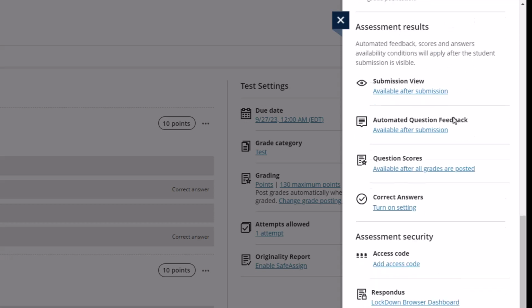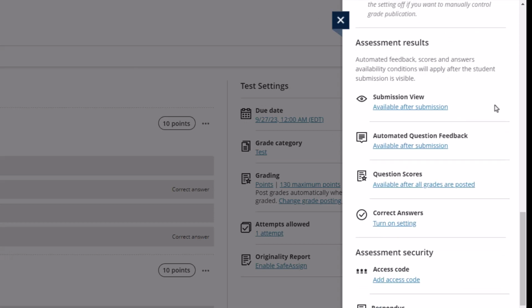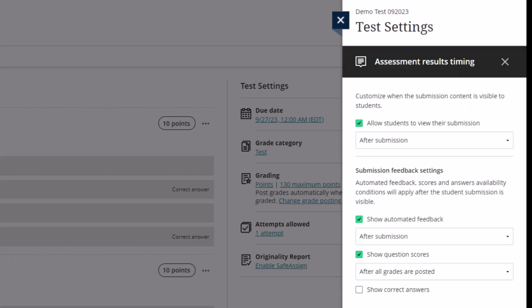We keep going down here, we see the assessment results section. So this assessment results section controls when the students see not their grades, but the other information that they get with the test. So their actual test submission, the feedback that's automated for the question if you set that up, basically whether they got the questions right or wrong, and the correct answers. So if you click any of these links, you'll get taken to the same place.